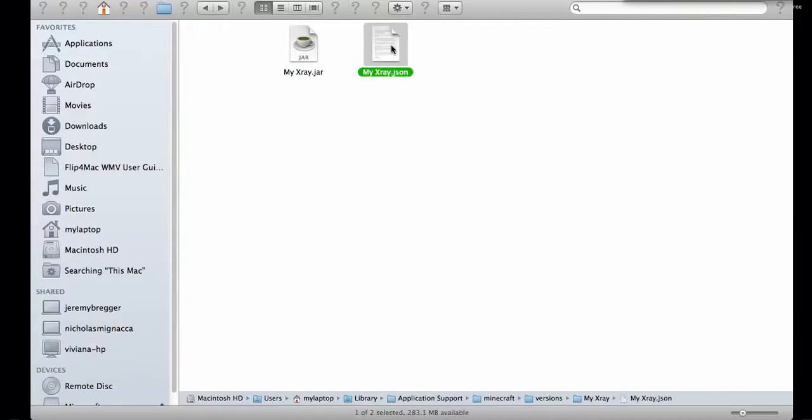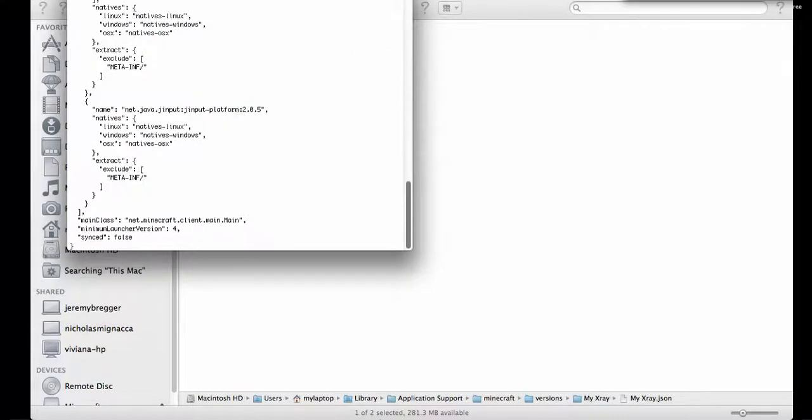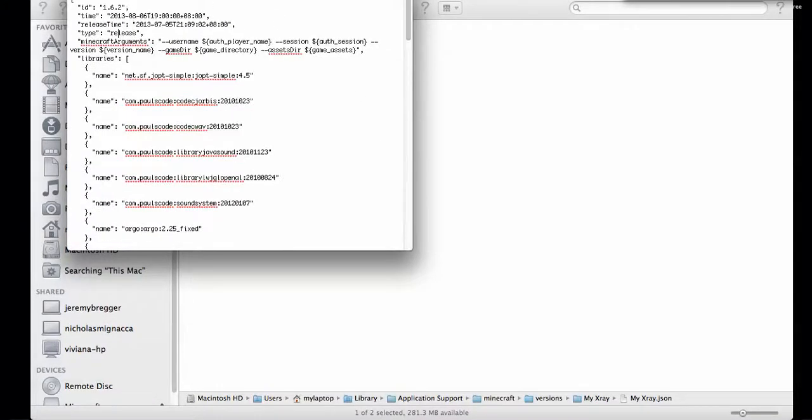And what you're gonna do is double click on the .json, and this is very, very important. Don't delete the two dots on each side, just delete the middle thing, that's 1.6.2. Now put in exactly what you named the .json. So I named mine My X-Ray, and you have to do it exactly, otherwise this will not work.